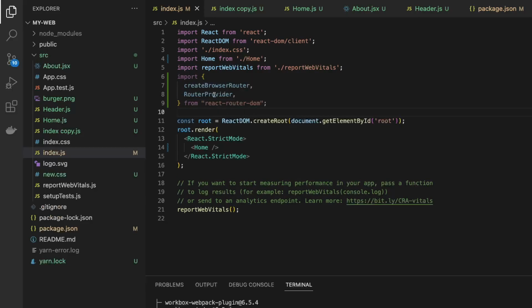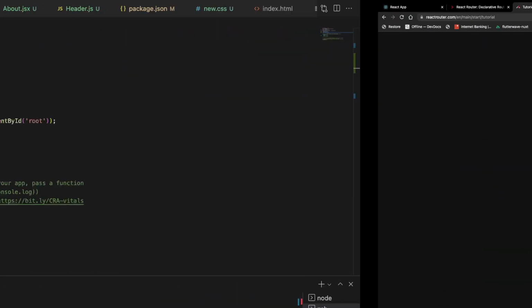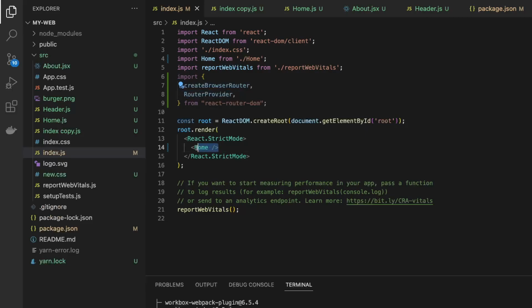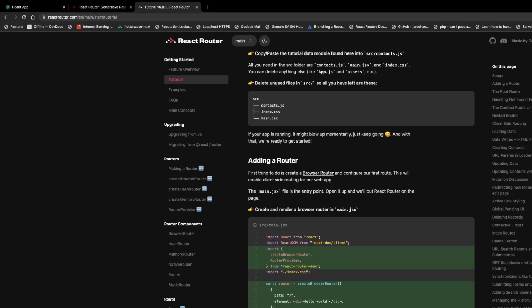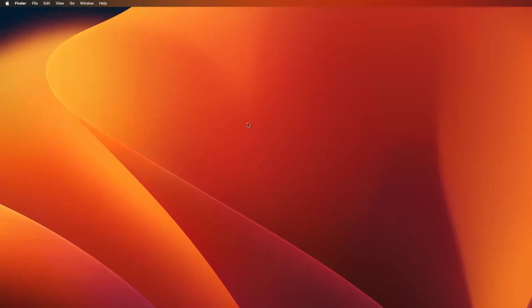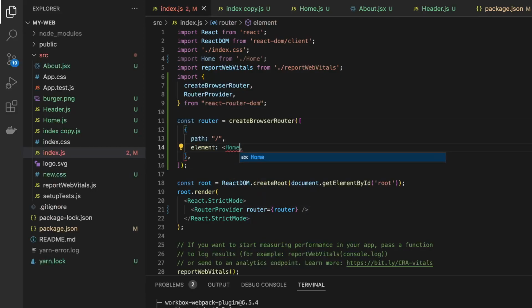Can you see this? And then we're going to be using this router provider instead of the home. Now let me quickly do this and then explain what I mean. So we come here and we use this router provider here. We come here, we now create a router that determines how the provider displays components. Does that make sense? So here, instead of displaying hello world, let's ask it to display home.